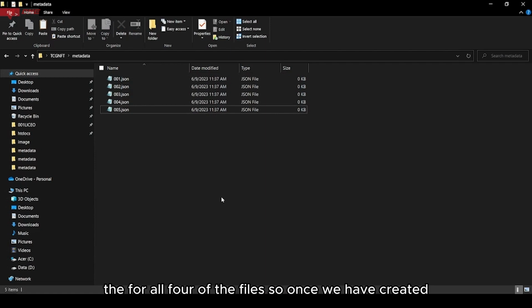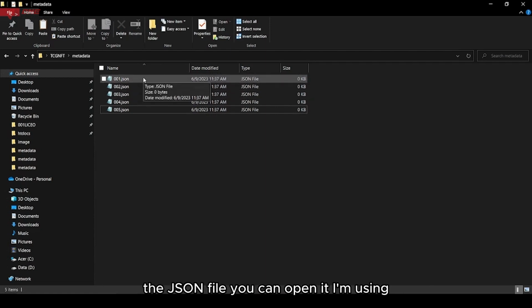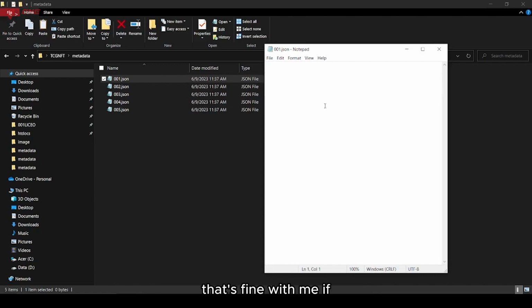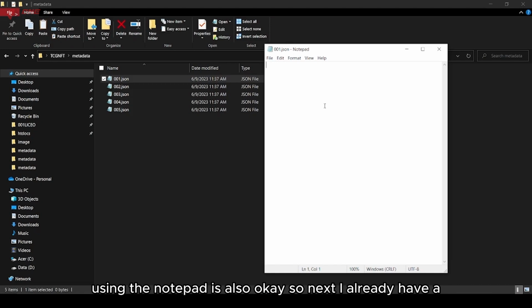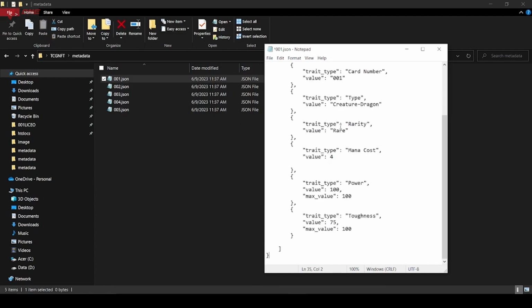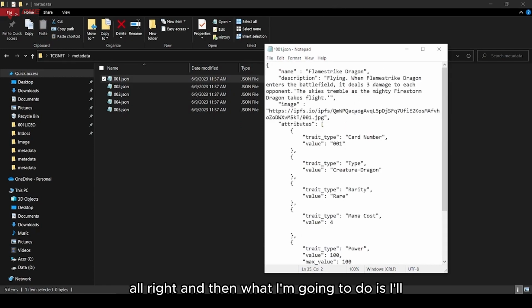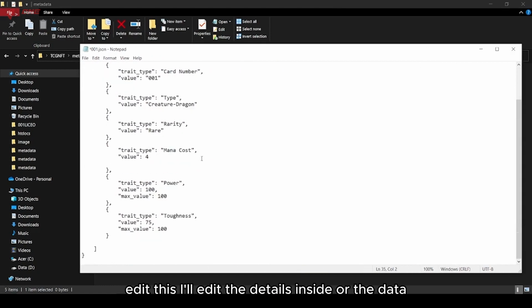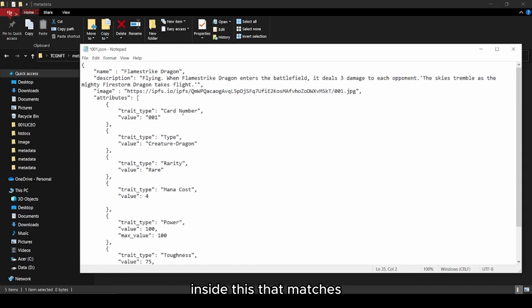Once we have created a JSON file, you can open it using your code editor, but I'll just be using the notepad. That's fine with me. If you don't have a code editor, using the notepad is also okay. Next, I already have a copy of the metadata, so let me just paste it in. Then I'll edit the data inside this that matches with the one ChatGPT generated for us.